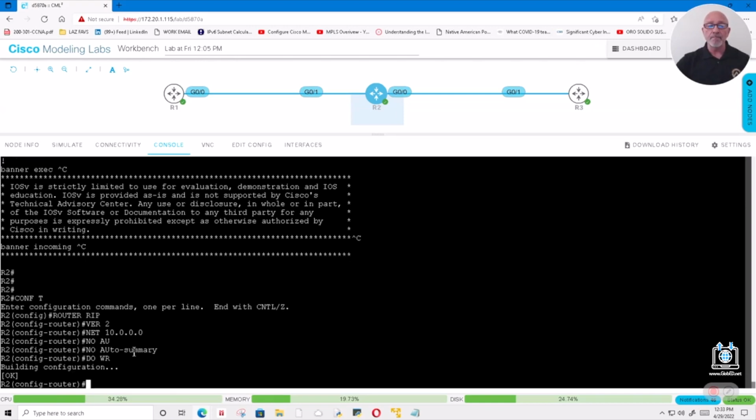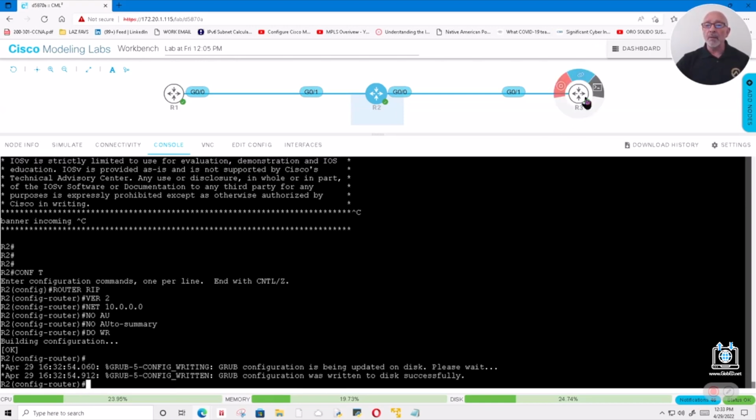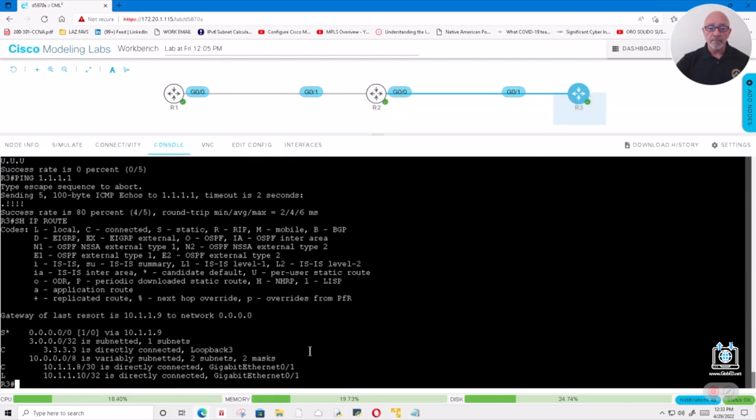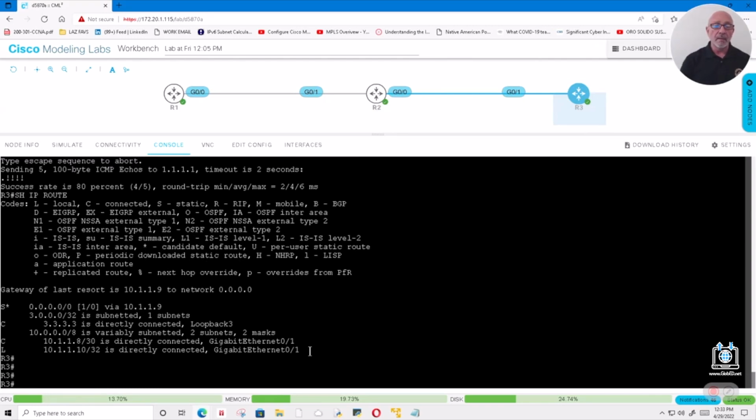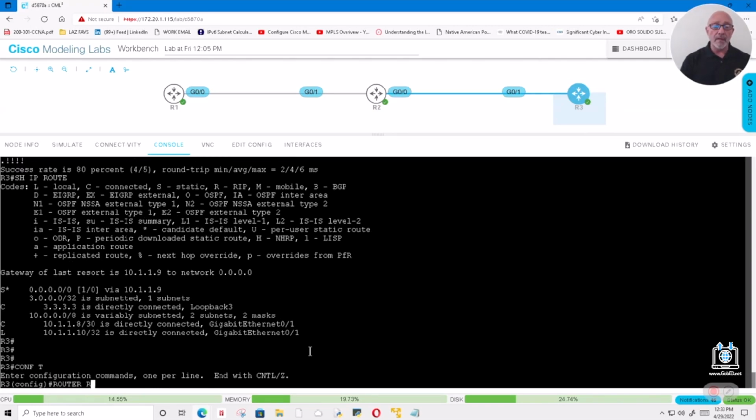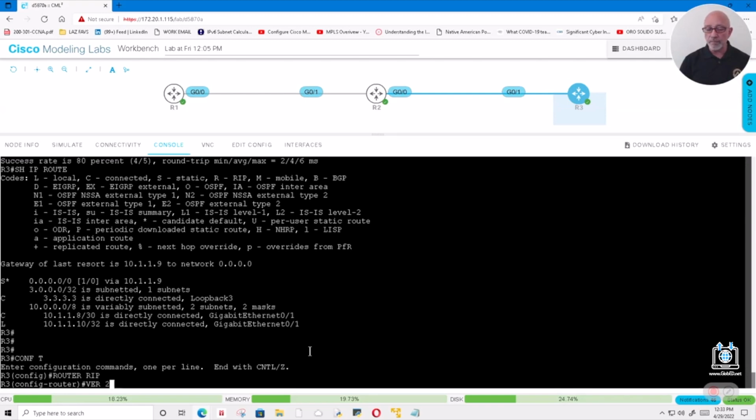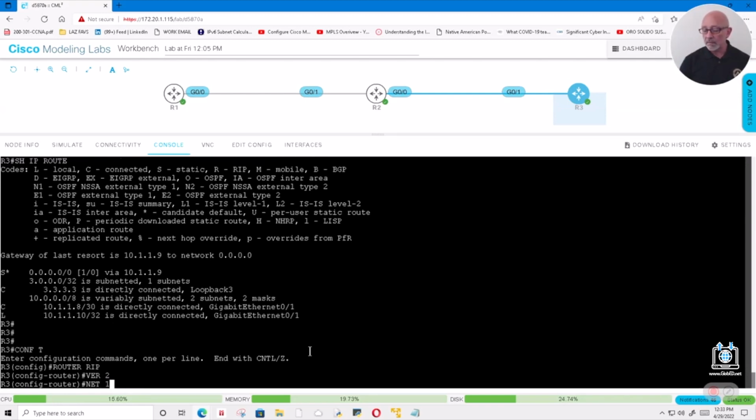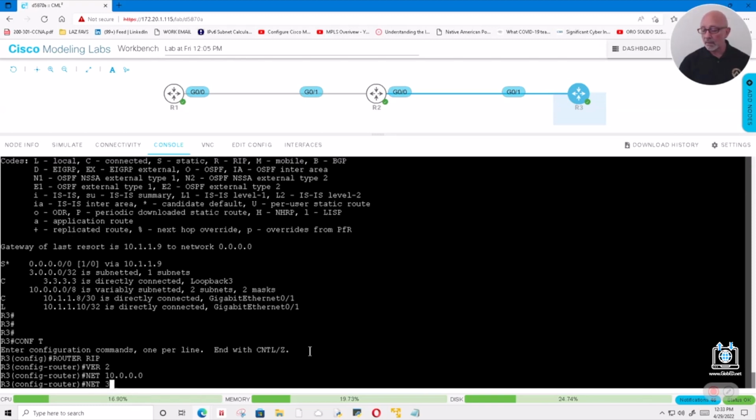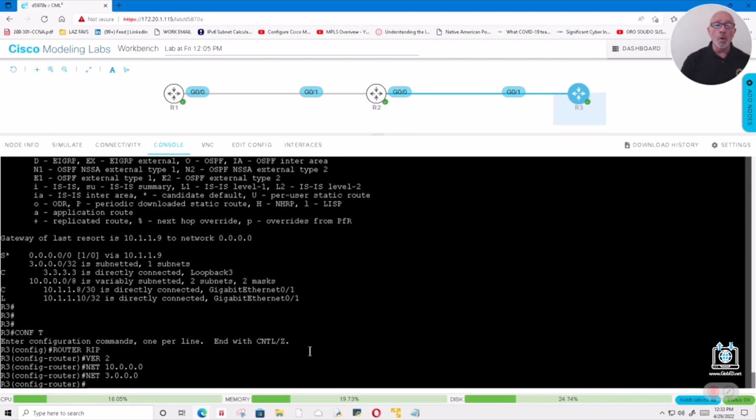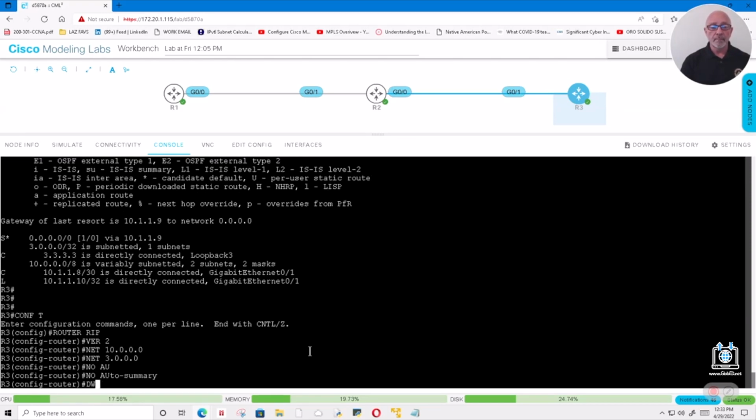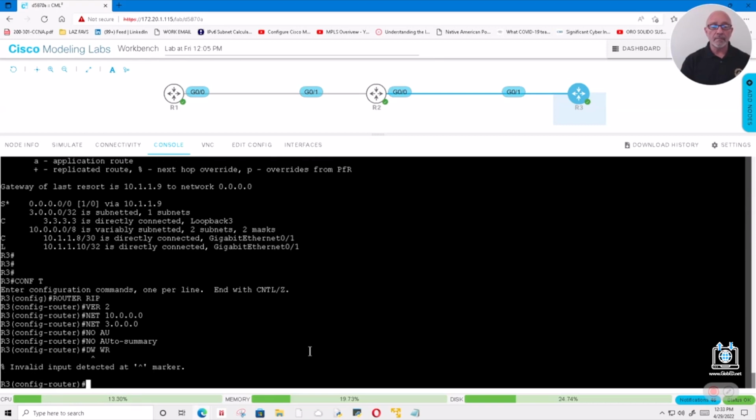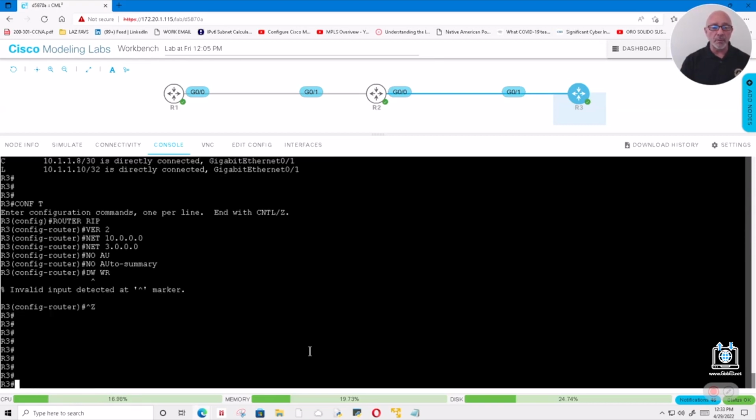Okay, so we got that. All right, and then we go to the last router. Do the same thing. Conf t, router RIP version 2, network 10.0.0.0, and network 3.0.0.0. Oops. No auto-summary. There we are. All right, we'll get deeper into RIP as we go along.